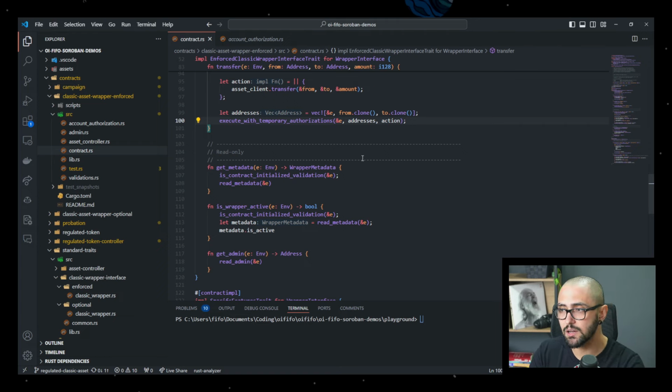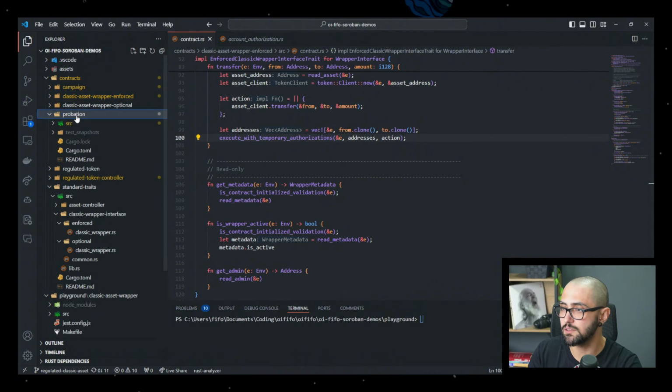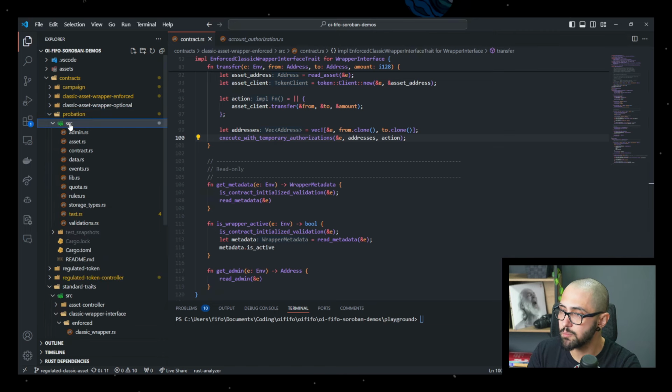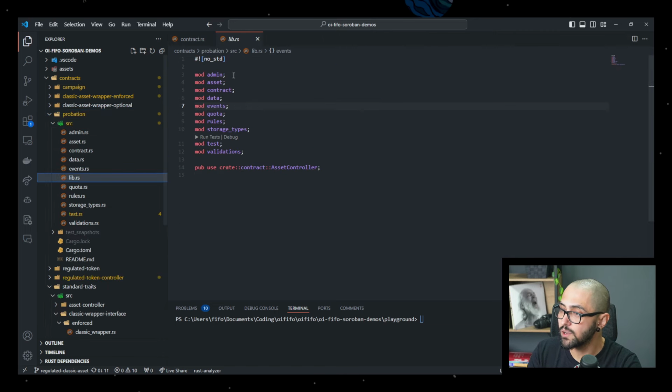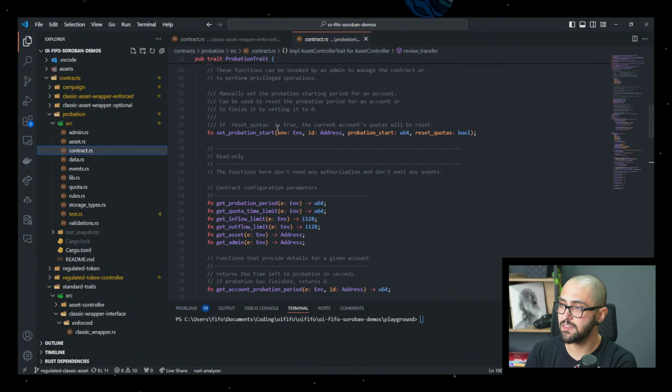Now let's have a look at the asset controller. The asset controller we used in this use case is the probation one. So let's click over here and go to the probation one. And if we look at the entry point, we also have a lot of modules. These are separated by responsibility. If we look into contract, that's where we have the main implementation.